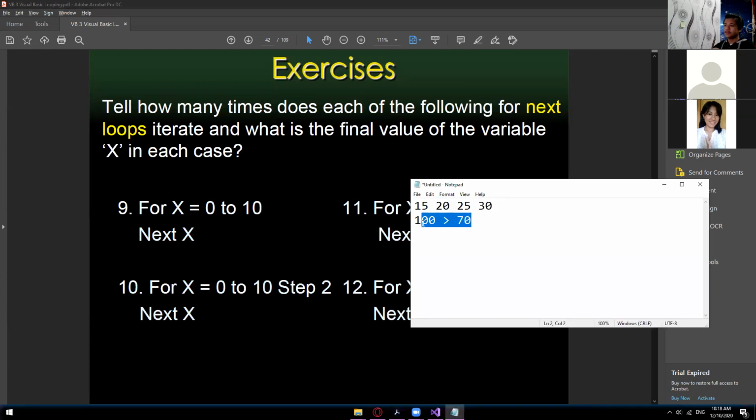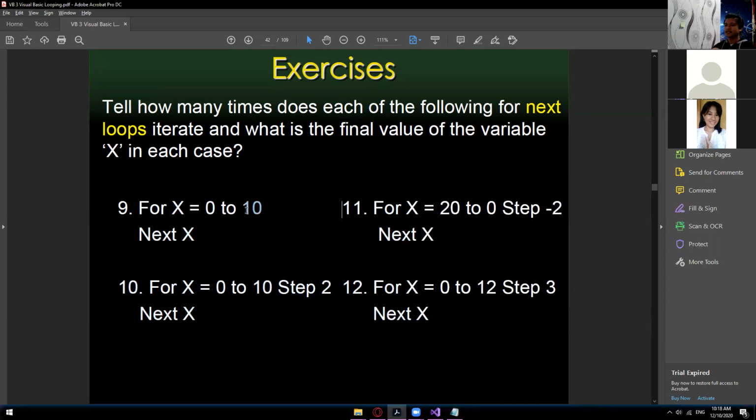So, number 9, ilang beses siya mag-loop? So, 0 to 10. Next X. Pag walang nakalagay na step, ang default niyan is step 1. Okay. So, 0, 1, 2, 3, 4, 5, 6, 7, 8, 9, 10. Kung bibilangan nyo lahat yan, yung result na ito is 11. So, 11 times mag-loop ito. And then, yung final value natin is 10, of course.